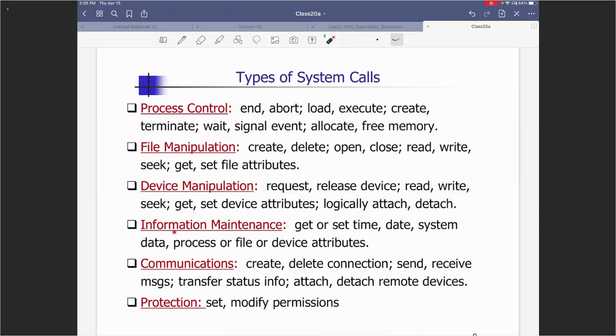Now, in terms of information maintenance, we could be doing get or set time system call. If you want to change the system time, you got to use that system call. Get or set date, get or set system data, process or file or device attributes. All of that goes into information maintenance.